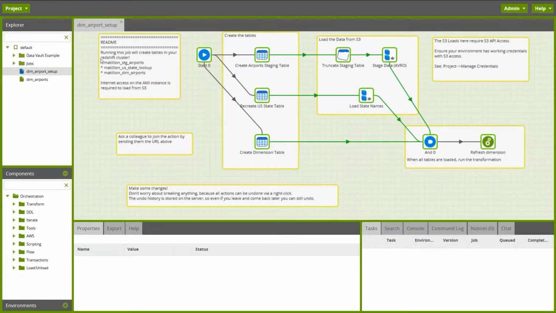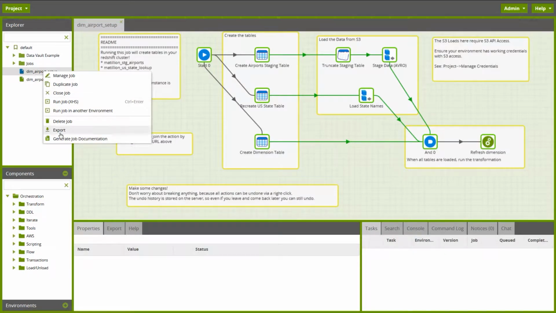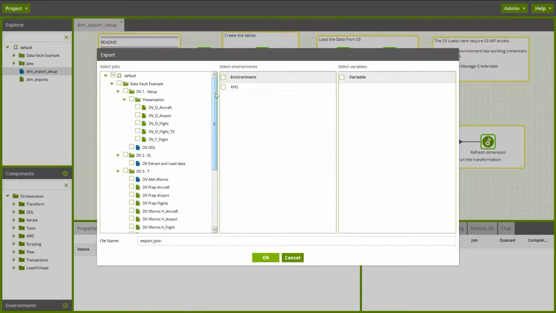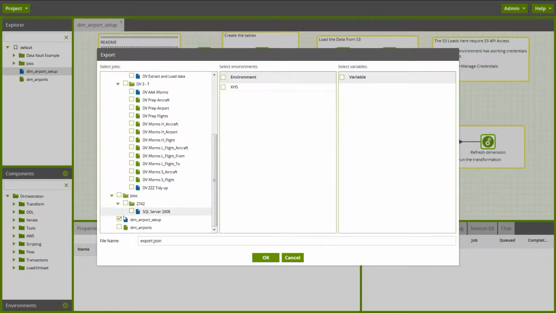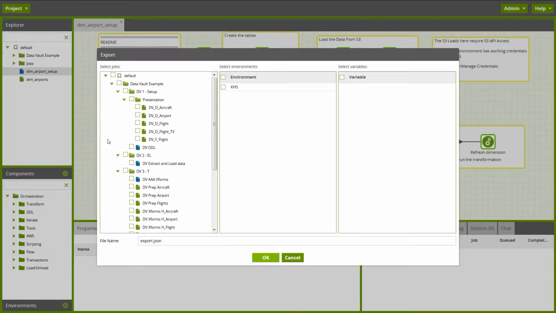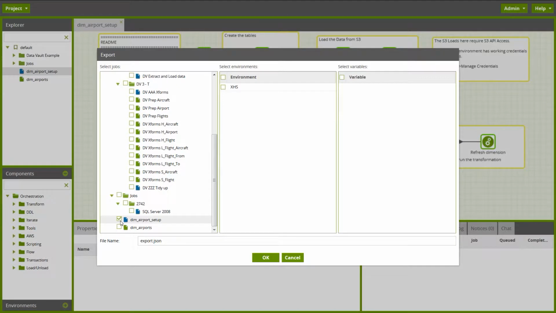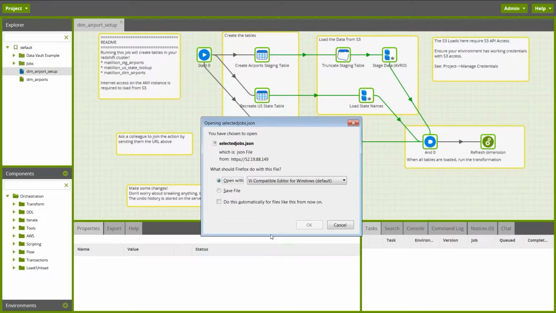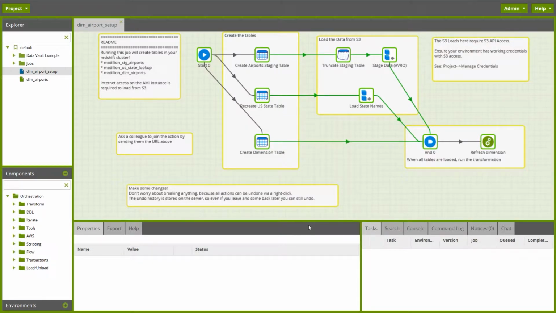So to save this as JSON, there are two ways I can do that. I can first of all right-click on the job name and choose Export, and it's gone through all of the jobs and ticked the one that I've right-clicked on. Or if I want to choose more than one job, maybe I've been working on more than one thing today, I can tick all of the ones which I've been working on, for example, and choose a file name, and I can save the file like this, and it will download that and save it onto my local PC.